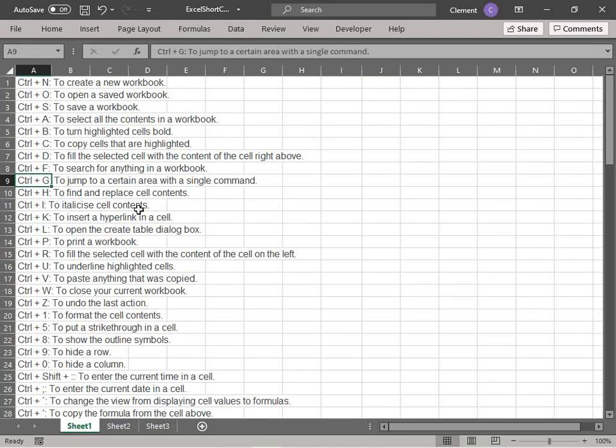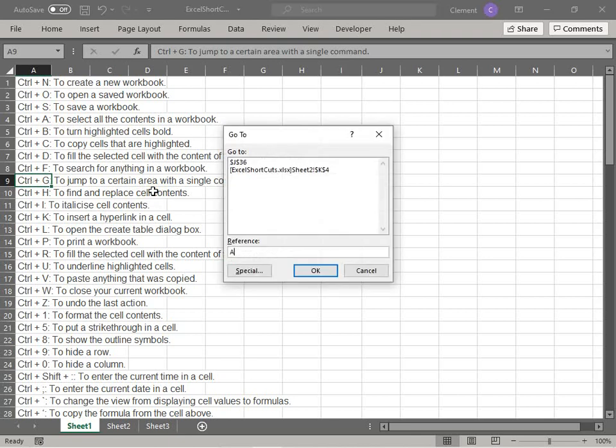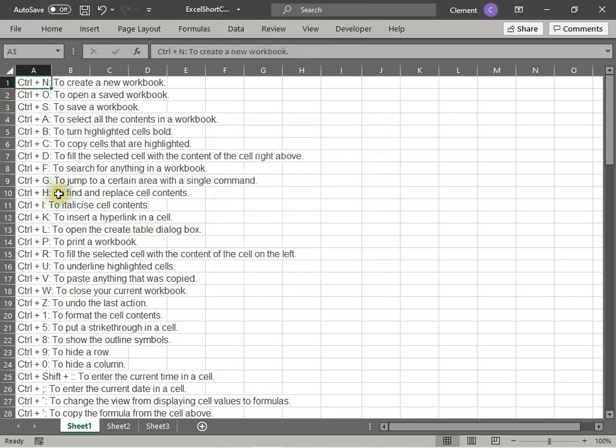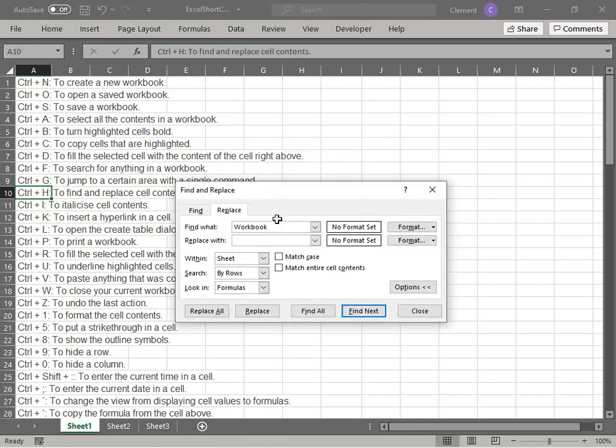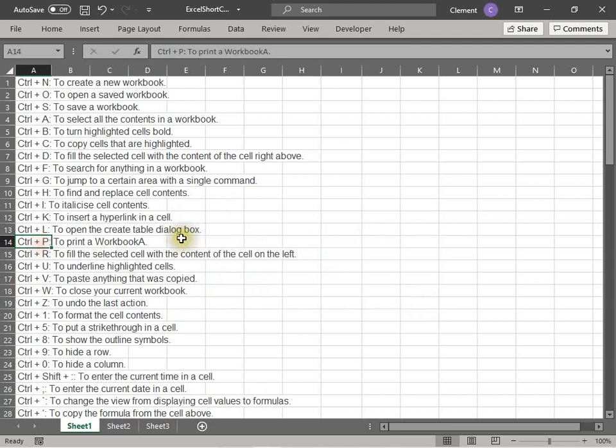And Control G is also very useful. Suppose I want to go back to the beginning of the worksheet. I just press Control G, and I type A1, then it goes to A1. Okay. Control H is to replace something. For example, I want to change workbook to workbook A. If I want to replace, it would become workbook A. I can replace all, but it's better to do it manually one by one. Okay.